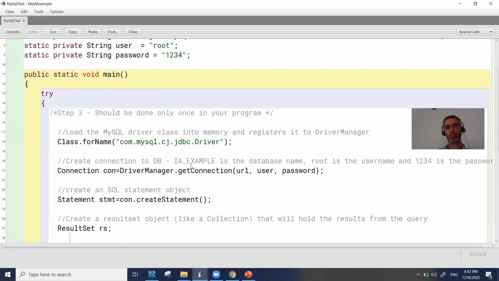The driver manager will create a connection using this driver, which we loaded before, and will actually connect to the database you created, and will return an object which is called a connection object. Here, I called this connection object con. I just created a new variable of type connection and assigned to it the result that came from the driver manager get connection method. Okay, it created a connection for me. Now I have a connection with my database for my program.